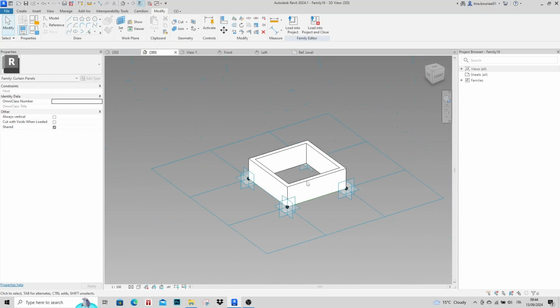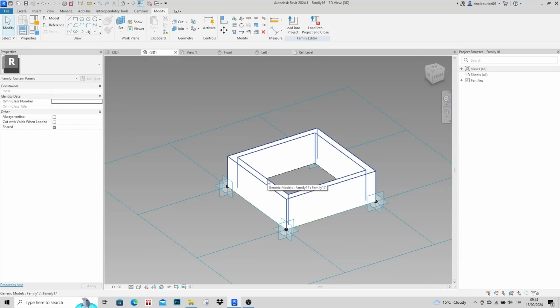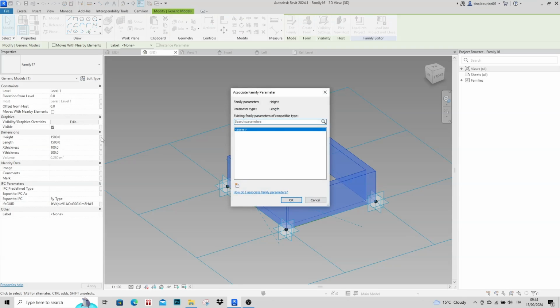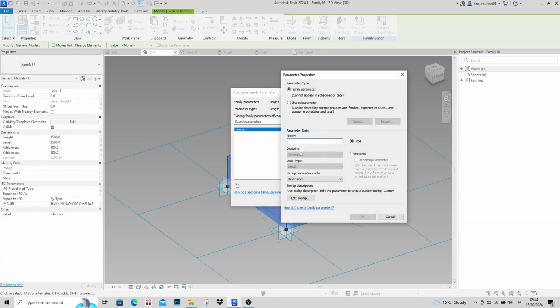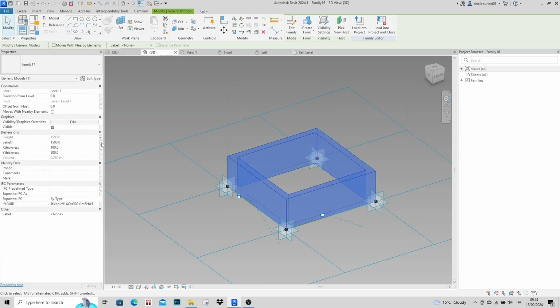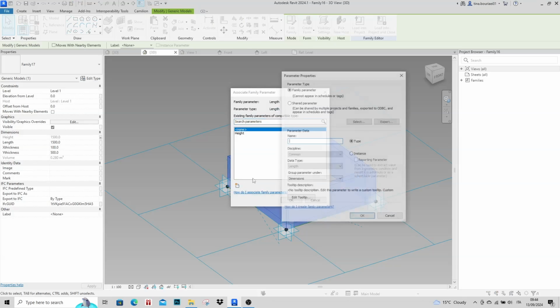Here we go. Select the solid, our panel, and we need to actually assign the parameter inside this family here. So I'm gonna click here and make a new parameter and name it the same. For the length as well.